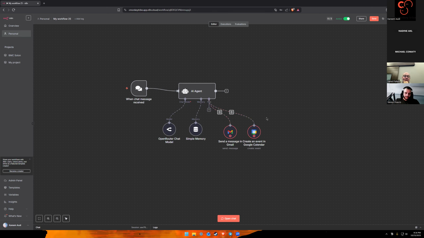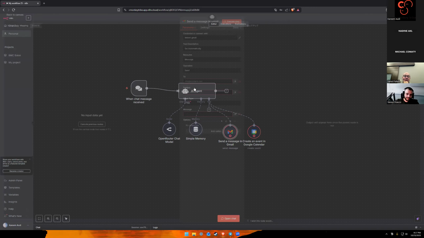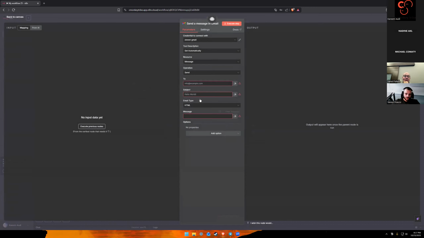Okay, directly from here, from the tools, we cannot include a human intervention. However, later on in the next workflow, we will show how to use the human in the loop. But to give you a quick tip, here we are using the send a message in Gmail tool. So if I don't trust 100% the AI agent, what will it send? I can change it from send to draft in the operation. So it will draft the email, okay? And I can see it.